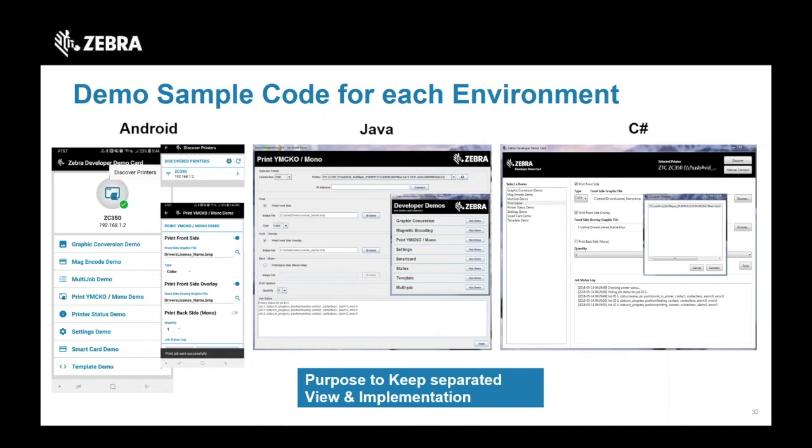That's basically the way that you will see it in our sample code for Android, for Java, and for C#. We have kept the same architecture and the same use cases. You will get almost 7 use cases in the sample code. You will be able to do graphic conversion, magnetic encoding, multi-job control. You can do a simple print, single side or backside printing. You can get printer status. You can set settings. You can send and receive some settings from the printer, and you can do smart card positioning. You can use the template portion of the demo. So all of those use cases, you can work with in the sample code.